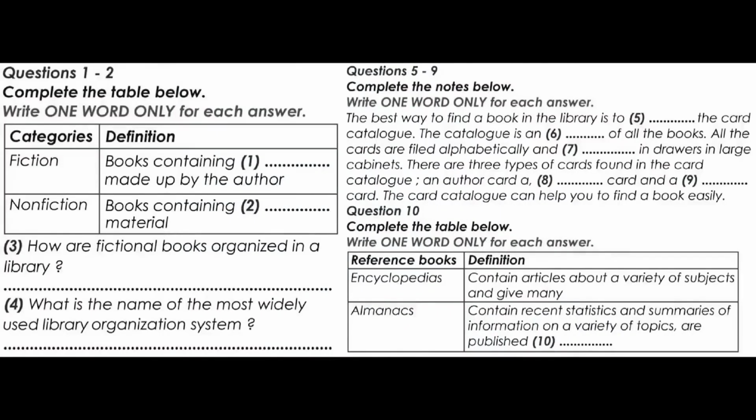to a talk about library system. First, you have some time to look at questions 1 to 4.